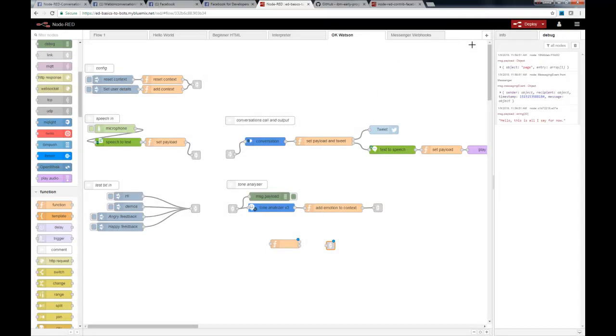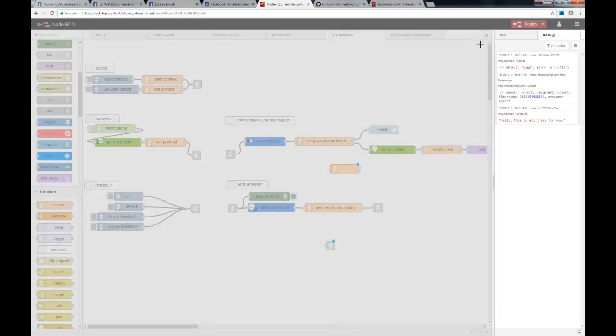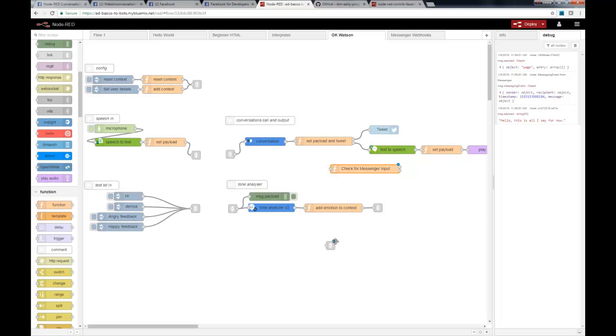Move the function node near to the conversation flow. I'm just going to edit the function node and call it Check for Messenger Input. Move the linking node and connect it to the second output of the new function node. Connect the first output to the text-to-speech node and delete the old connection between set payload and tweet and the text-to-speech node. Finally, connect the two function nodes together.